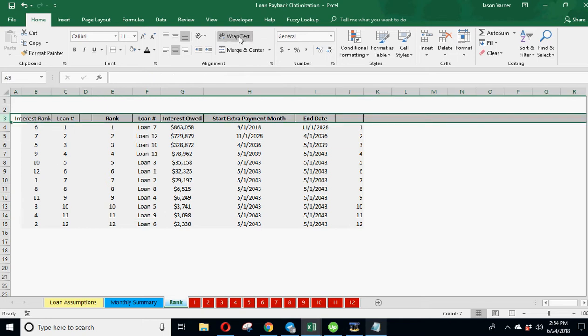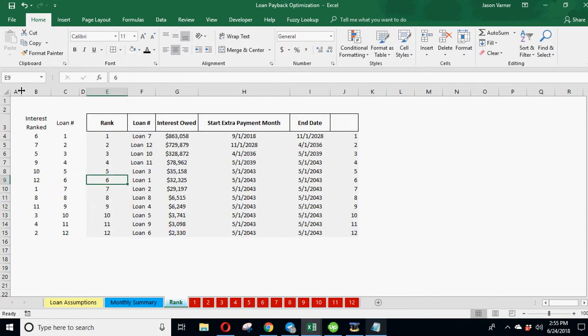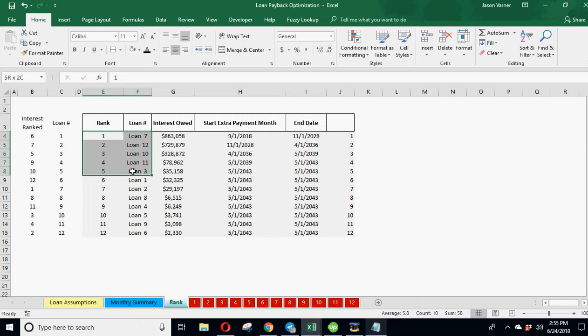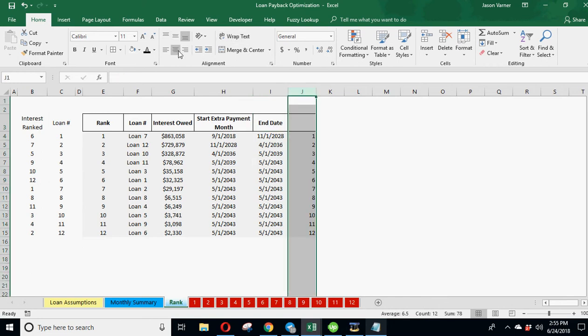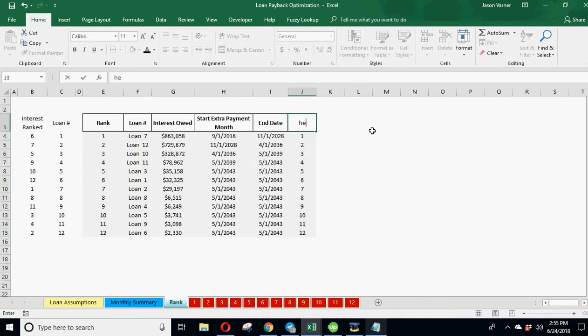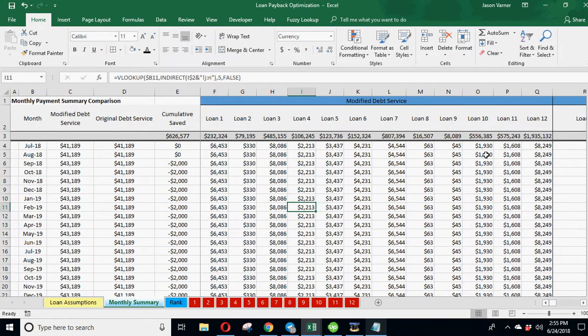But this is basically the rank. Don't need this information to be structured. This is really where your table starts at right here. So there's the rank, the loan number, interest, start month, and helper. The monthly summary is going to be the coolest. And so I've verified that does work. You can basically change this to anything and it will spit out an answer.